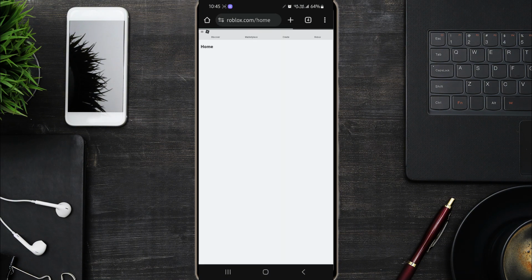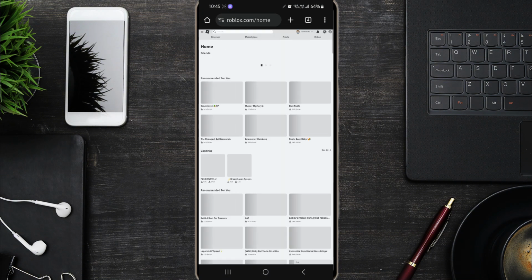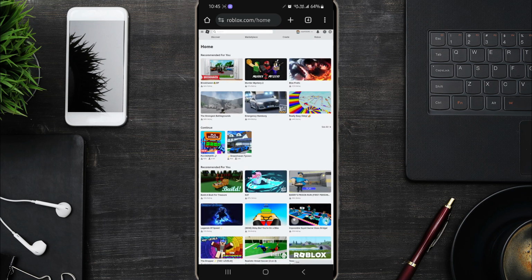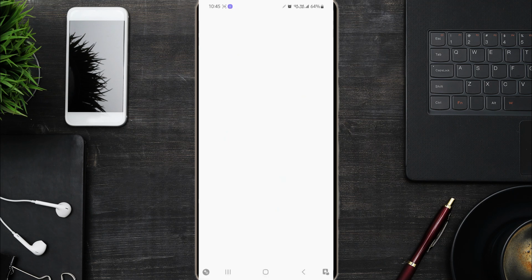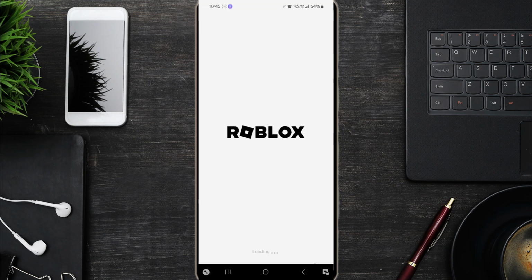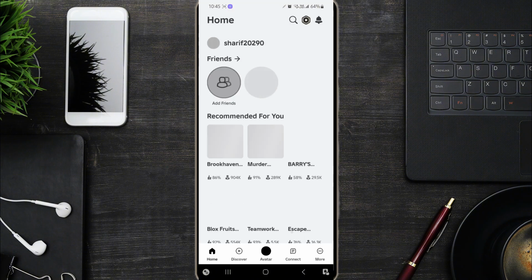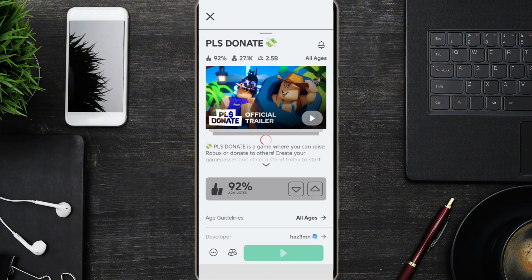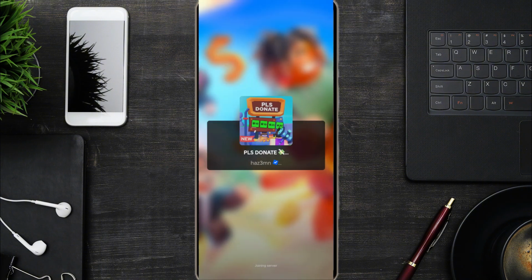You can do it on PC or mobile like this. Then you have to click on Please Donate. You have to open up the Please Donate game again. Then you have to click on play. After doing so, you have to find a store that is not claimed already.